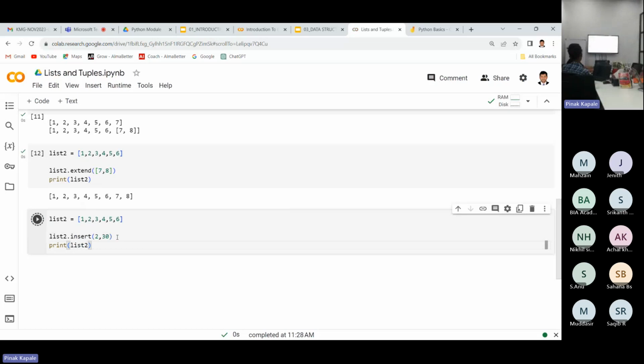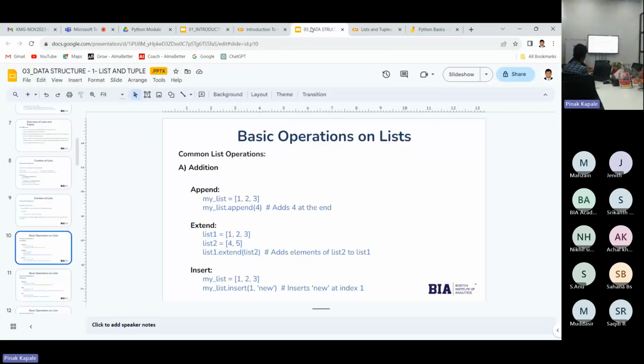Then do print list 2. So see, now 3 has been pushed back, right? Instead of 3, the third element is 30. So you can very well insert any value at any location in a list, right? And this is the modification that I was talking about. This is the mutability property of list. You can add elements, you can insert elements, right? We'll see how we can replace, how we can change anything. Got it, guys?